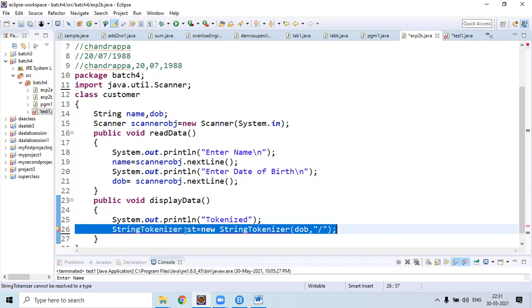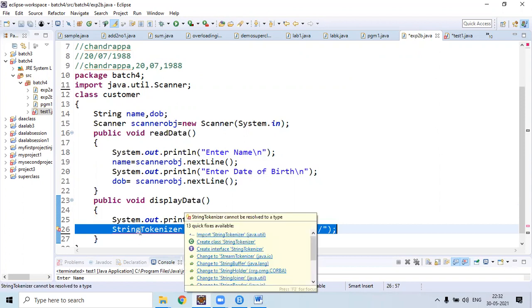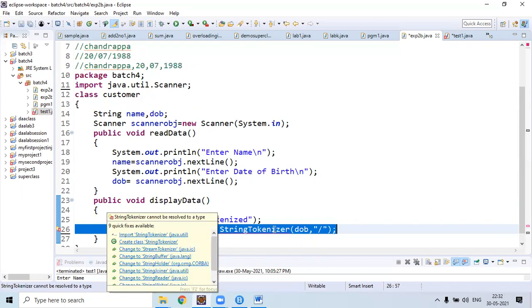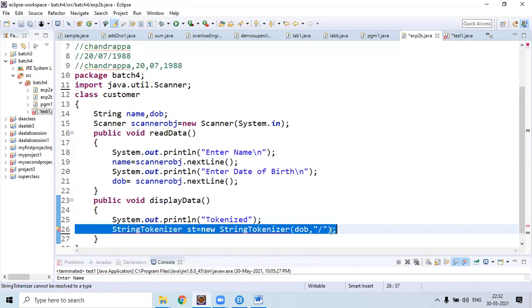Here we need to create a string tokenizer object to store our tokens. To create a string tokenizer object, first use the class name StringTokenizer, followed by the object name st, equal to new, then once again the class name StringTokenizer. Inside brackets we need to pass two parameters. One is date of birth, another one is delimiter.